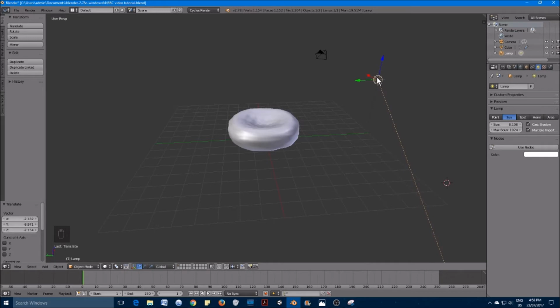Next, we have an issue. That issue is, look at the direction of our light source. It is not pointing towards our object. So what we have to do is rotate this light source to be facing our object. And remember the hotkey for that? It is R for rotate. So we press that and we move our mouse towards our object, and look at that. It is facing our object now. Left click to confirm. And there we go. Our light source is now facing our object.